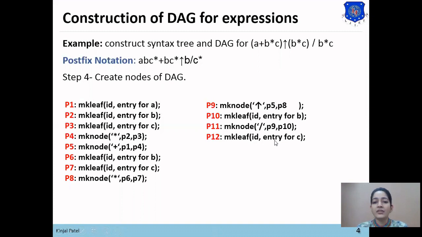So the makeLeaf function is used to make the entry for C and the result is stored in P12 node. And the last operator is star. So star has two children, left child and right child. Here the left child of star is A plus B star C power B star C division B. The output of this expression is stored in P11. So P11 star C is stored in P12. So P11 comma P12. P11 is the left child of star and P12 is the right child of star.